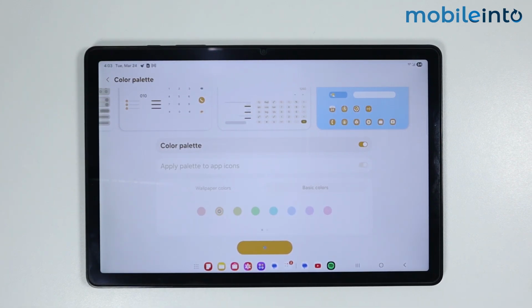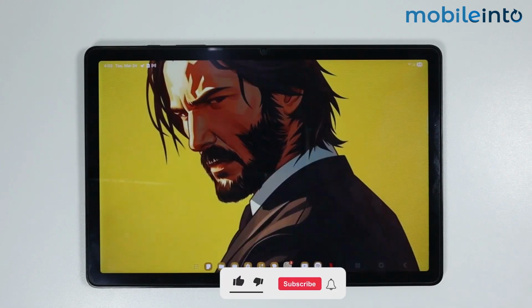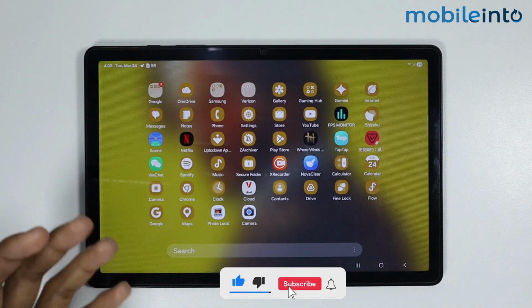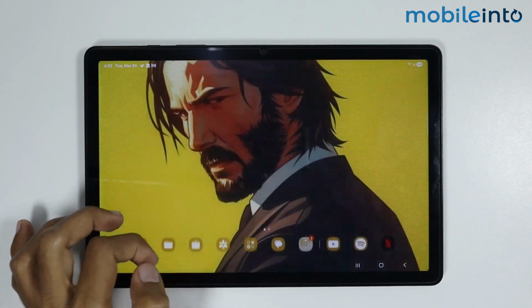Now just wait for a couple of seconds until the color palette is applied to the app icons. Now if you go to your home screen and if you open the app drawer, as you can see, this is how you can change the app icon colors on your Samsung tablet. Just like that. And this is it.